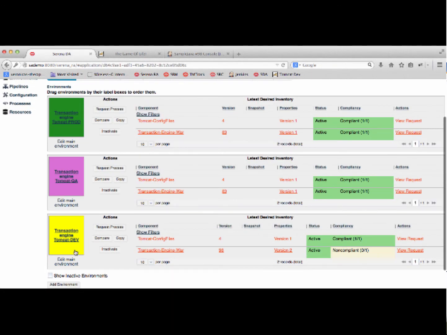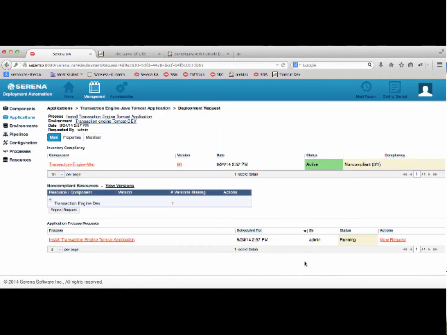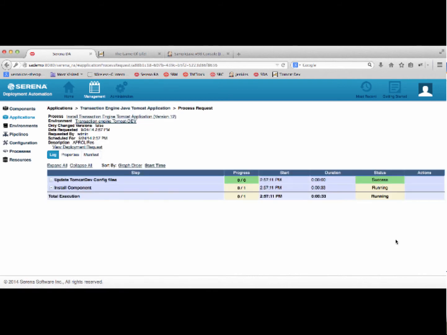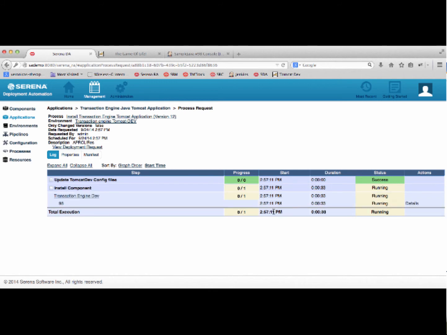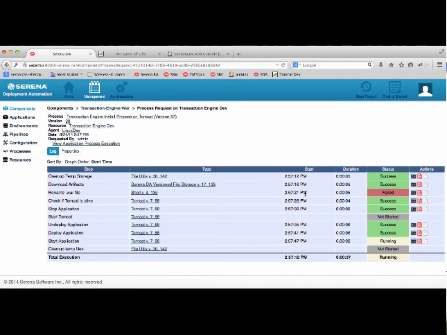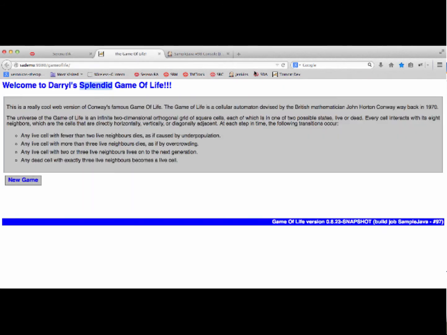Take a look at our development environment. You can see something is happening here. Let's view the request. See, the request is actually for the install transaction engine Tomcat application. Take a look at the details, and as you can see, the deployment is almost successful at the very last step. Now, if all is well, let's refresh this. You can see that we have our new application.